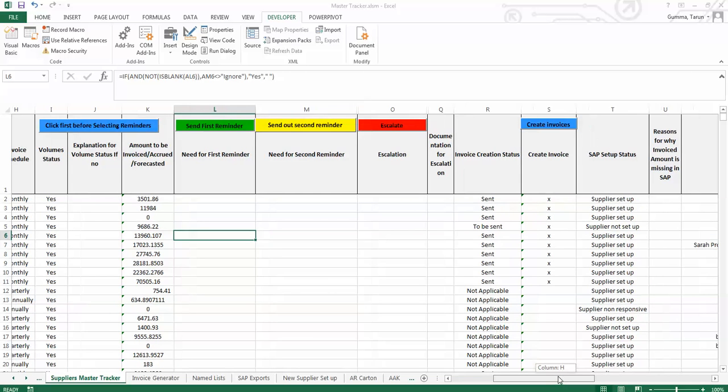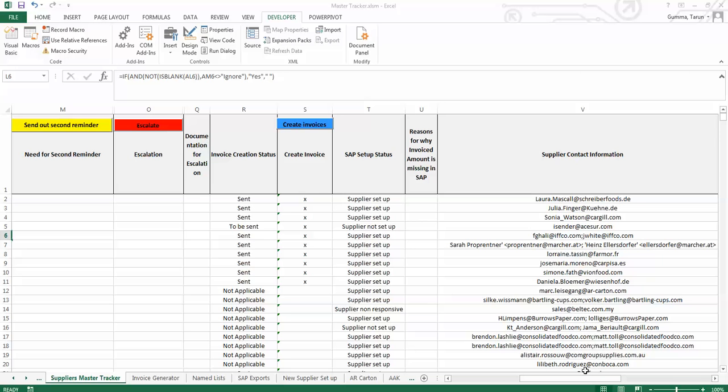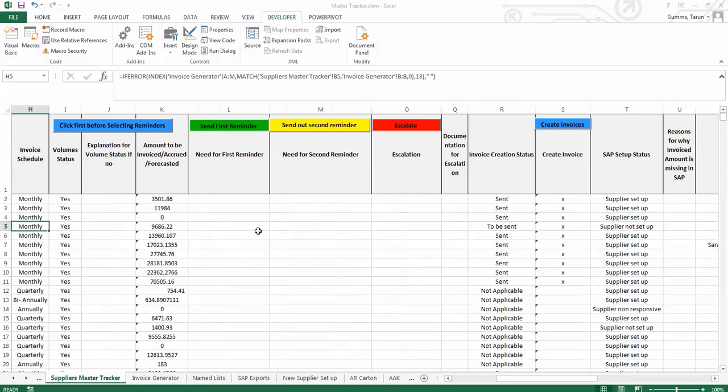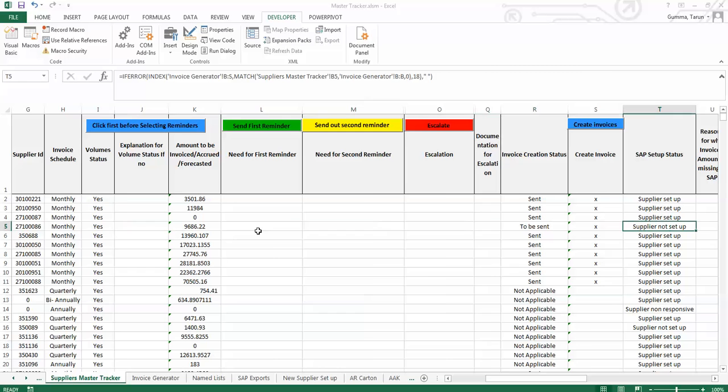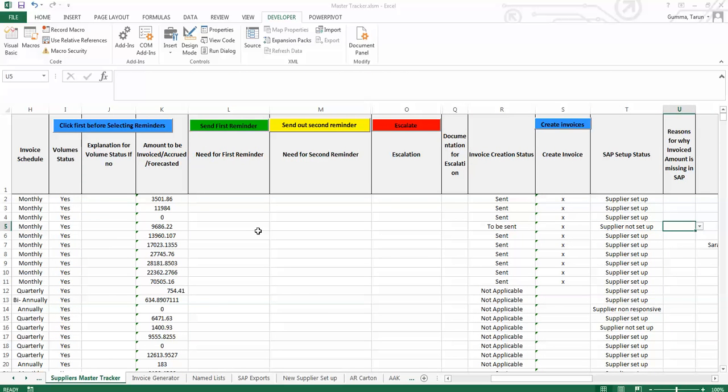Next button we have is the create invoices button. So this one goes to all the suppliers that have an invoice creation status of to be sent, and they have a volumes status of yes, and for all such suppliers an invoice is created. So we can say that in other words, all the rows that have anything in the invoice creation status other than to be sent are ignored, and of course for all the to be sents the volume status has to be a yes.